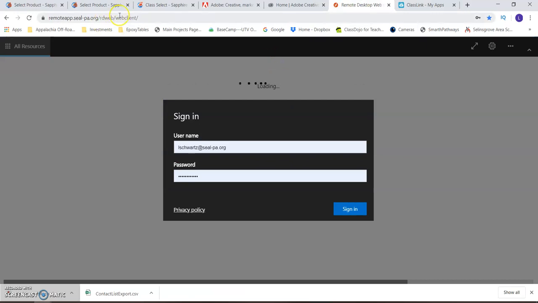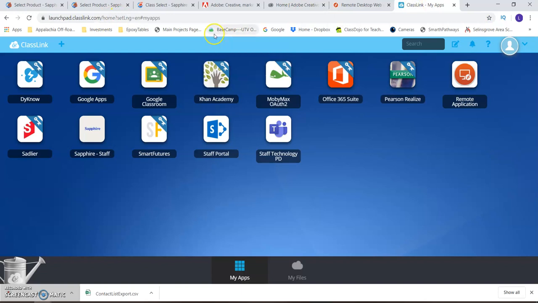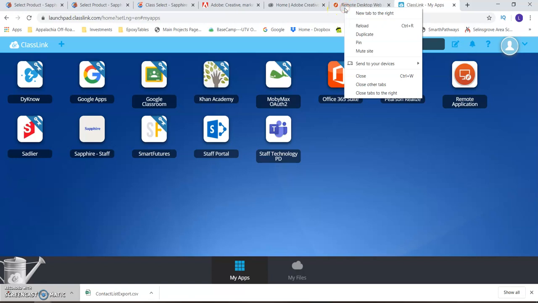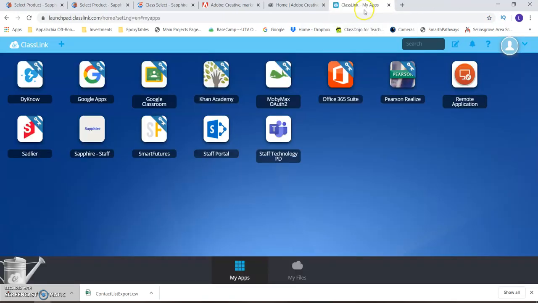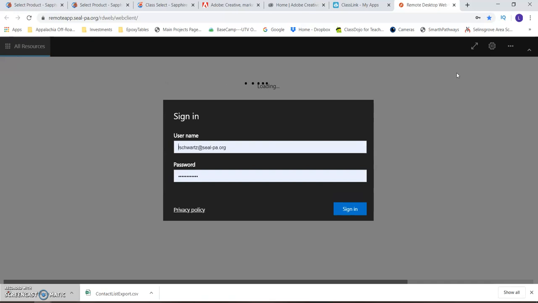And in remote application, the reason I have it go from here is because the address is a little simpler to put in. You could actually go directly to the remote app where you log in with your actual email address and the school password. But if I just close that, go to here and go to remote application, you'll see that it is going to go ahead and log in. Takes you exactly to where I just had you before. You don't have to worry about putting this address in. Log in with your email address, which would be your year of graduation, last name, first name at seal-pa.org, and your school password. And sorry, click sign in.